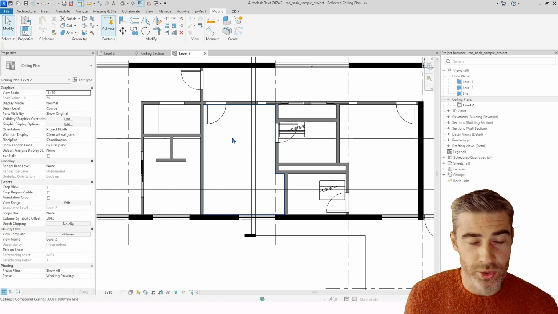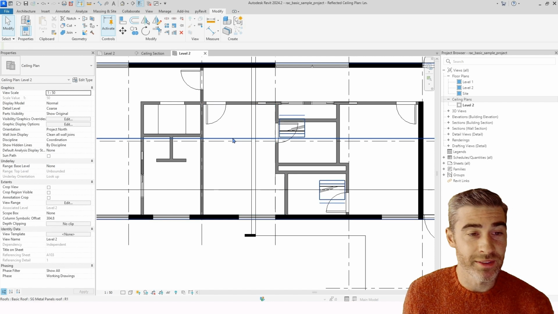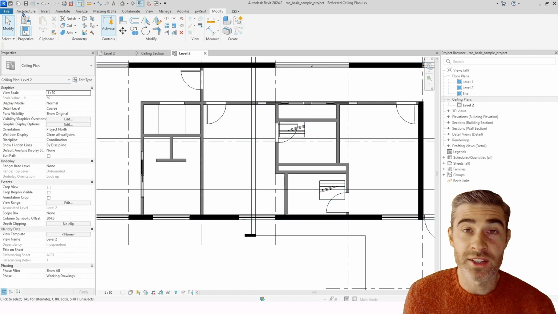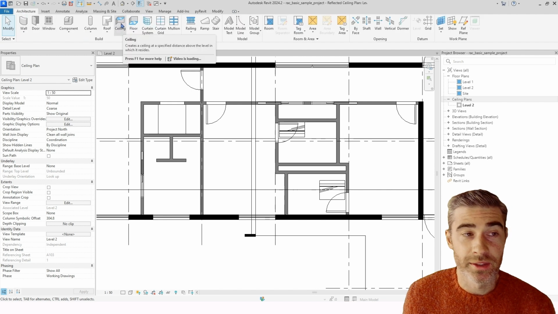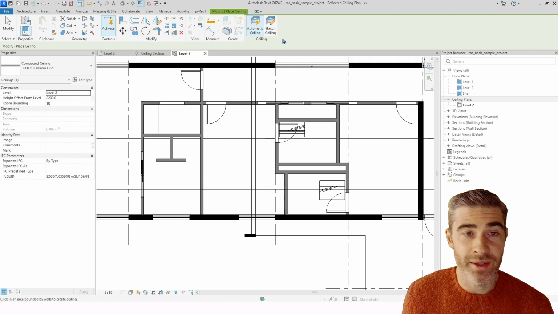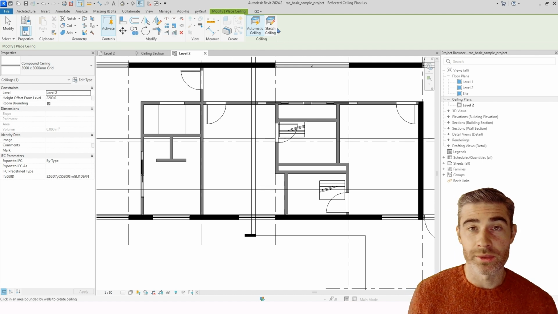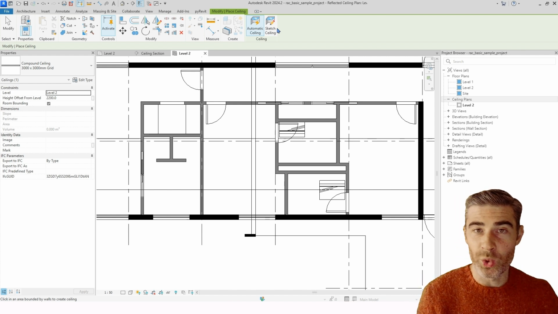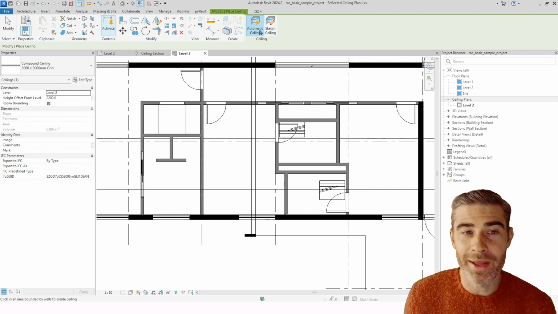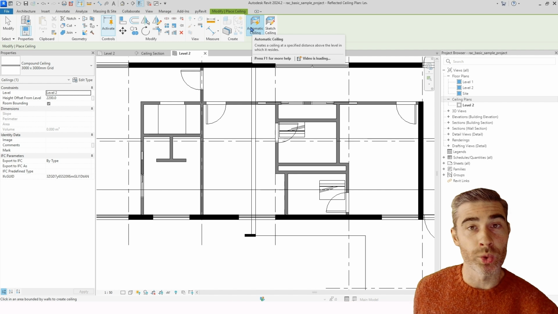There's also the other tool, so I'm going to delete this. Now when we go back to the architecture tab and we find our ceiling tool, we can select it, and I'm going to use the other option. Sometimes in our projects maybe we've got cove lighting, maybe we've got a pop-up, and the automatic ceiling isn't the tool that we want to use.